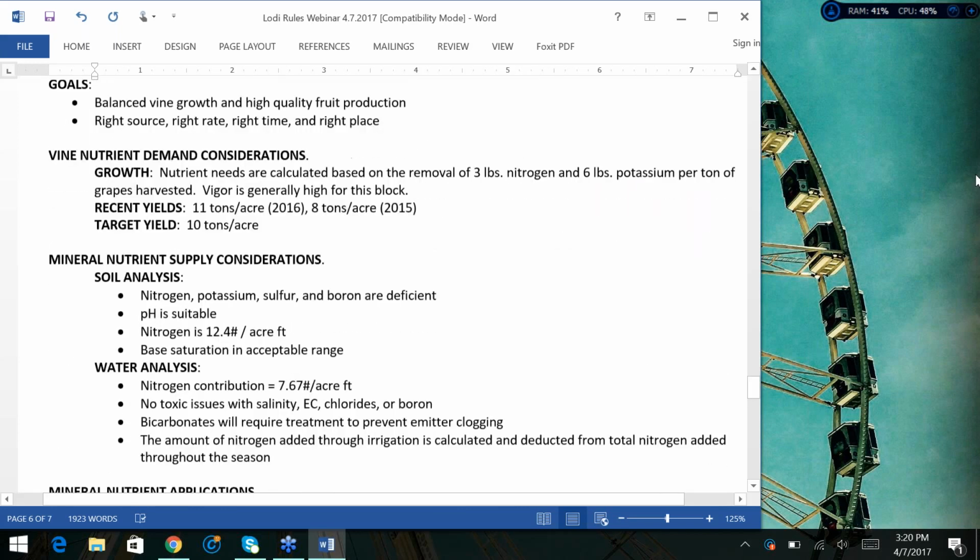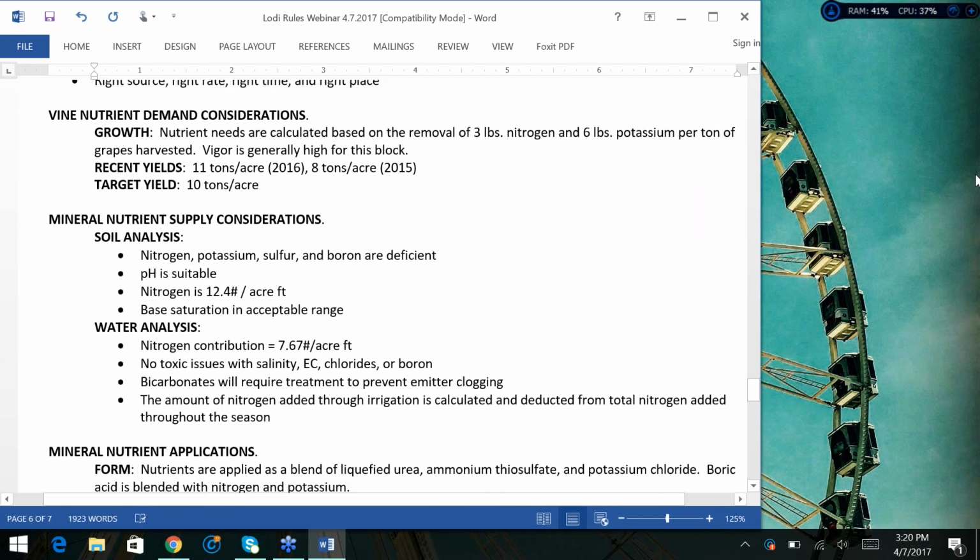Vine nutrient demand considerations. So first, talk about the growth. So nutrient needs are calculated based on the removal of 3 pounds nitrogen and 6 pounds potassium per ton of grapes harvested. Vigor is generally high for this block. It's always a good idea to describe vigor. Recent yields: 11 tons per acre in 2016, 8 tons per acre in 2015. Go back as far as you can on these figures, because I think it's really good to have all the information in one place. Target yield: 10 tons per acre.